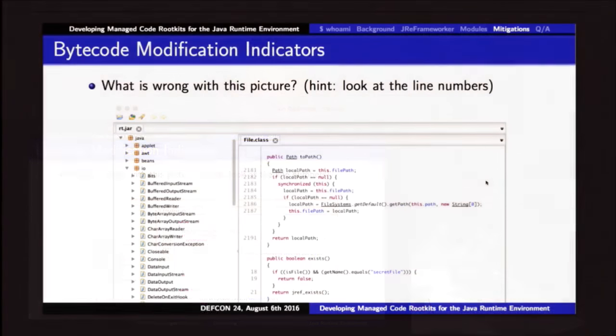Okay, so does anybody see anything wrong with this picture? This is our file example from before.